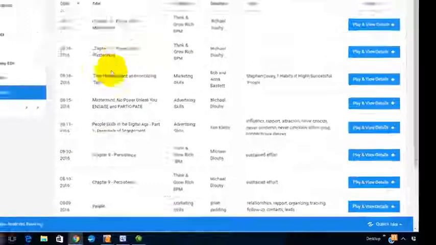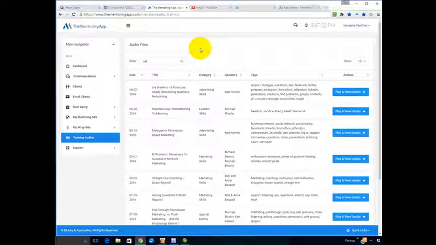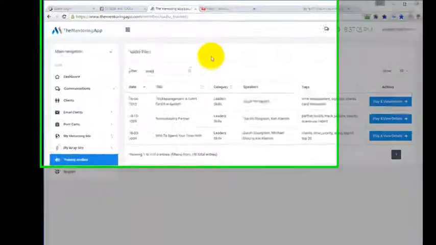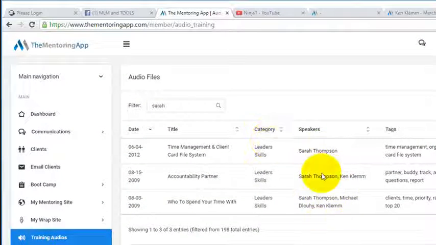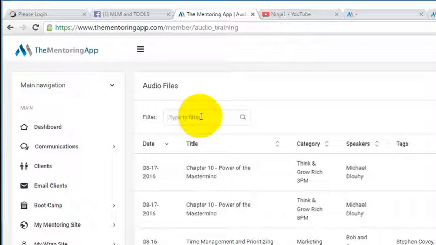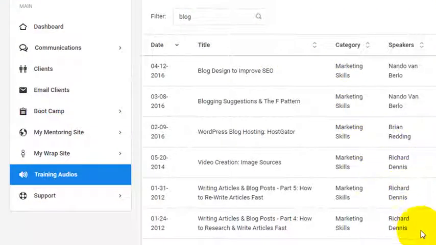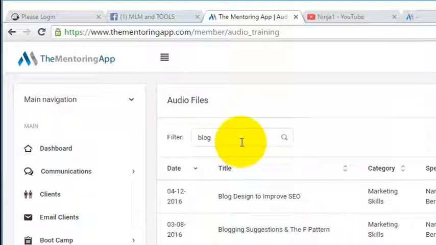If you are searching for something specific, you can use this filter. For example, maybe you want to find training that Sarah Thompson did. You just start typing Sarah's name, and it'll automatically bring up the calls that Sarah was involved with. Or maybe you're looking for a topic like blogging, and just start typing blog, and everything that has to do with blogging will show up. So it's a very, very powerful search feature.